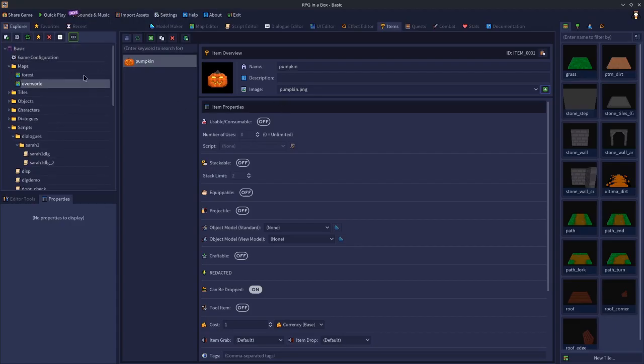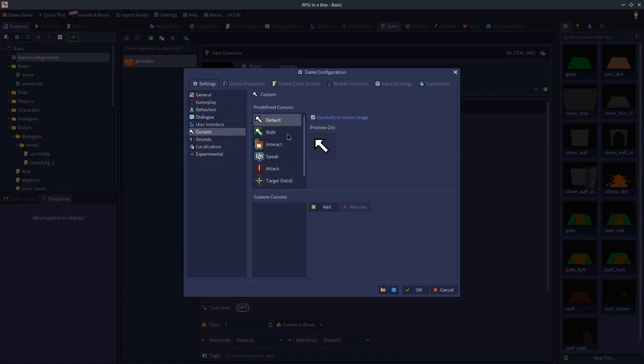So what I've done ahead of time is if you go to the game configuration section, we have this speak cursor, which is the built-in cursor image. Go to custom cursors and click add. Give it a name. I'll just call it speak. I might not be able to use that because obviously it's a predefined one.